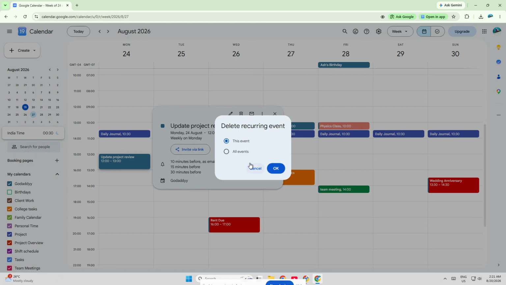If you are the event organizer, Google Calendar may ask you to confirm what happens next, especially if guests have been invited. In that case, click Send when prompted, so the guests are notified that the event has been cancelled. This is an important step because it helps prevent confusion and lets everyone know the meeting is no longer happening.